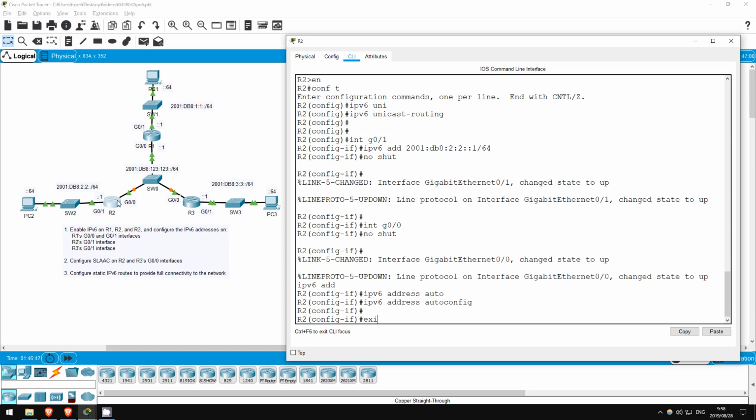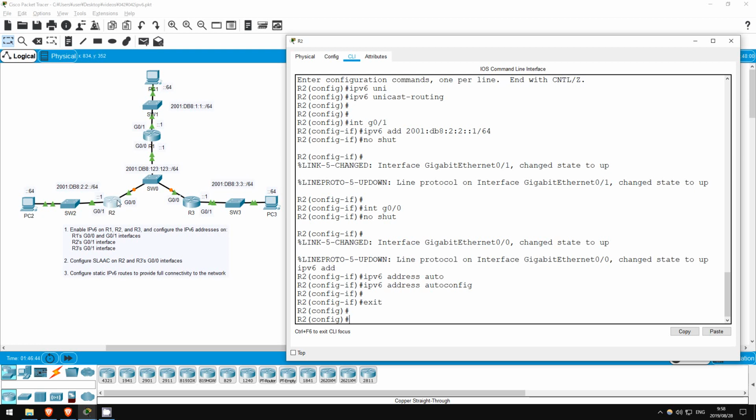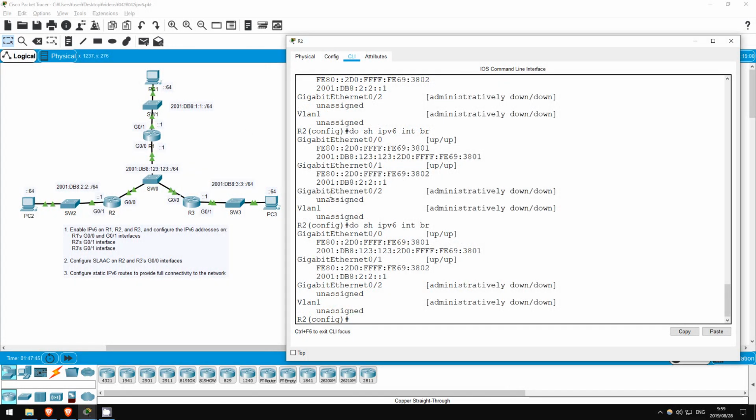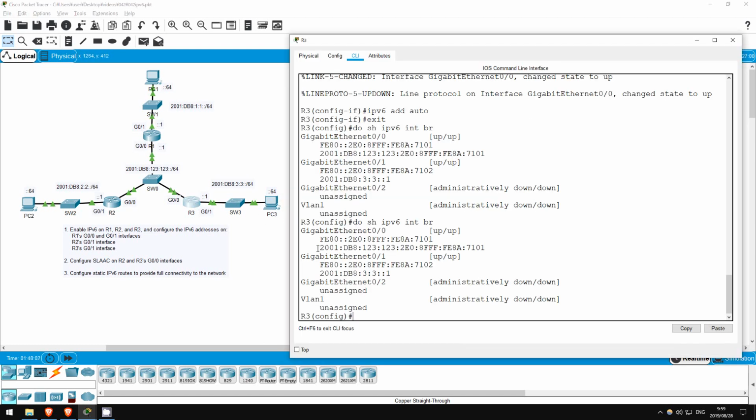Exit. These routers won't generate their addresses immediately, so I'll pause the video as we wait for the router advertisements from R1 to reach them. Okay, I'm on R2, and as you can see from the output of the show ipv6 interface brief command, R2 has generated an IPv6 address for its G0/0 interface. And on R3, you can see the same.